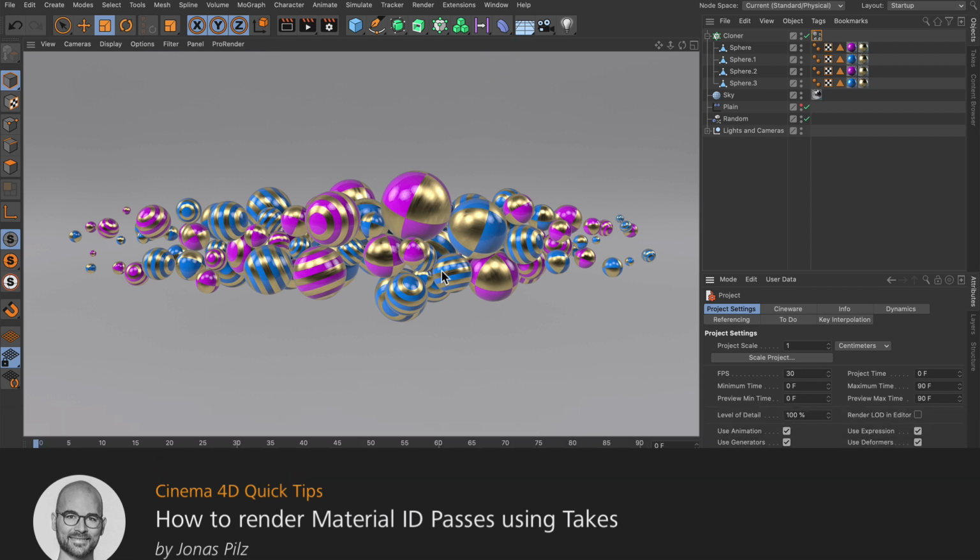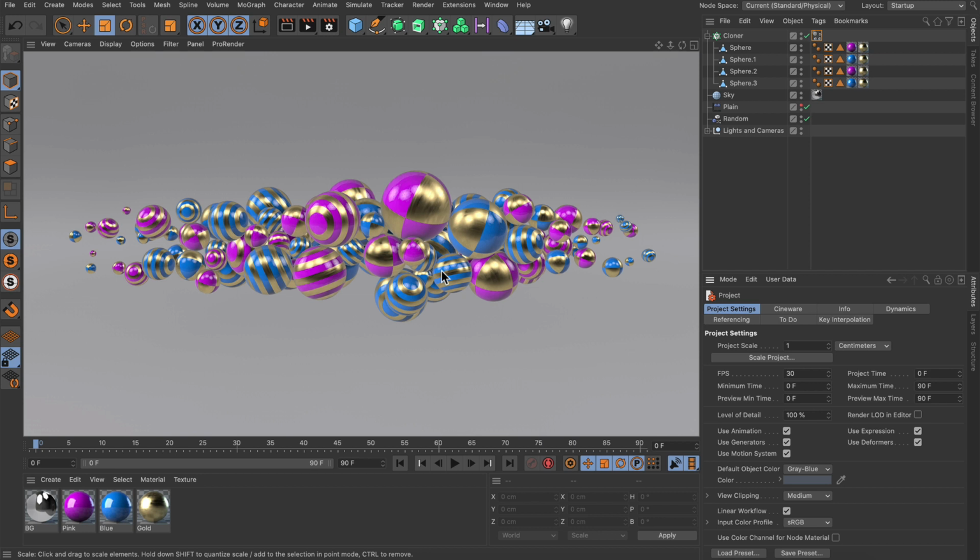In one of the last tips, I showed you how to render material buffers by using node-based materials. Here is a way how you can create material buffers without using node-based materials. Instead, I will use the take system. But before we start creating our material ID take, we will create some materials that will represent our material IDs later.